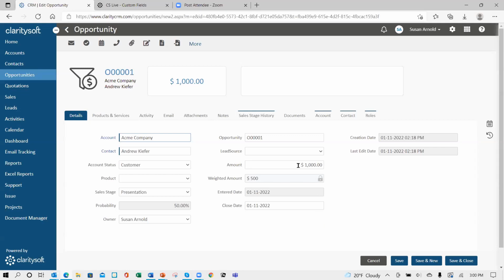But if I change my stage here, what I have to do to see this remultiply is click save, then go up into the browser window up here and click the refresh button. And then you see it updates itself. Okay. But that's pretty cool to be able to do, because then you always know what your weighted amount is in comparison to your sales stage percentage. So that's what calculated fields can do.